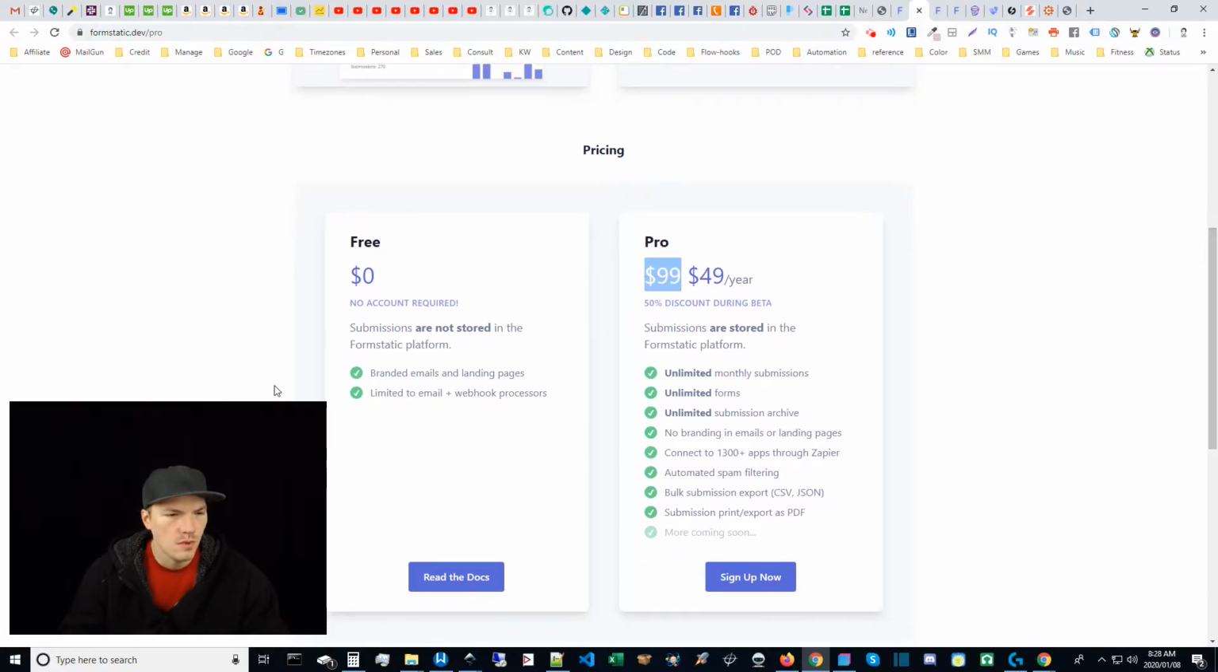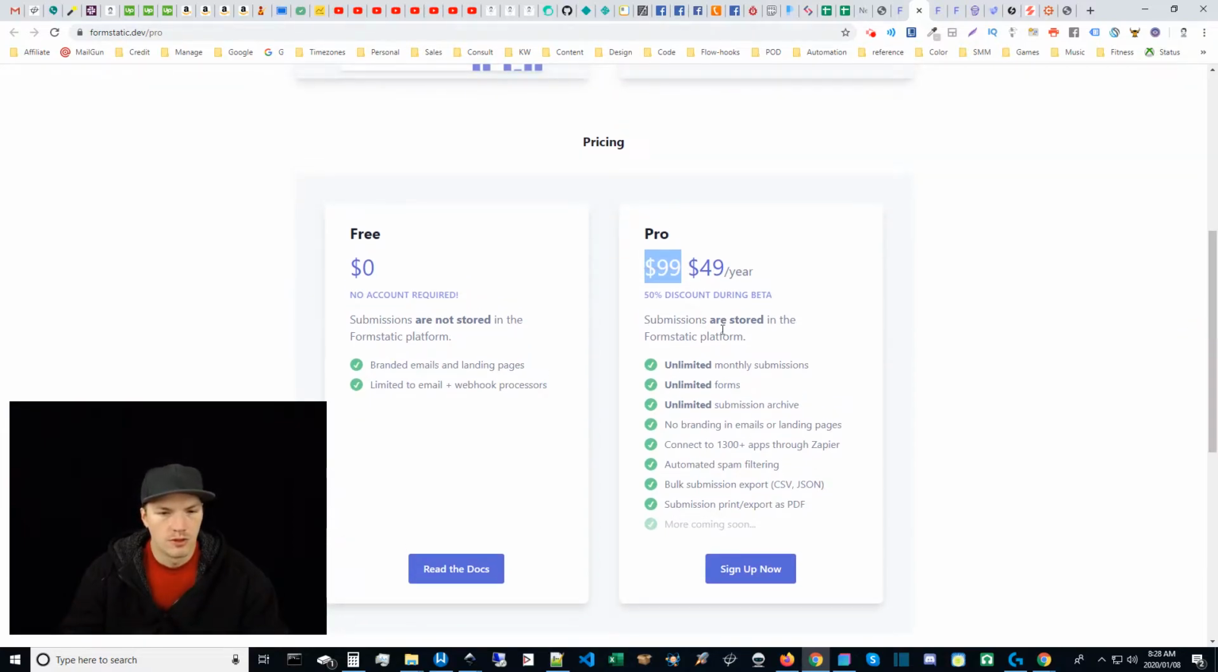There's actually a free version, but there are downsides, like the submissions aren't stored in the platform. The emails are branded with, I guess, formstatic, and the landing pages are branded. You're limited to email and webhook processors. With the Pro version, they are stored in the system. There's unlimited monthly submissions, unlimited forms, unlimited submission archive. There's no branding. You can connect to Zapier, automated spam filtering.